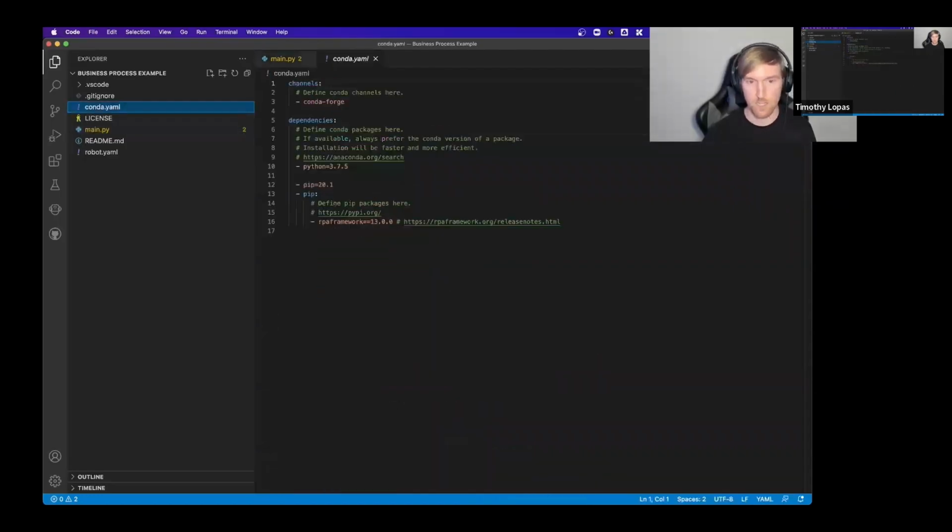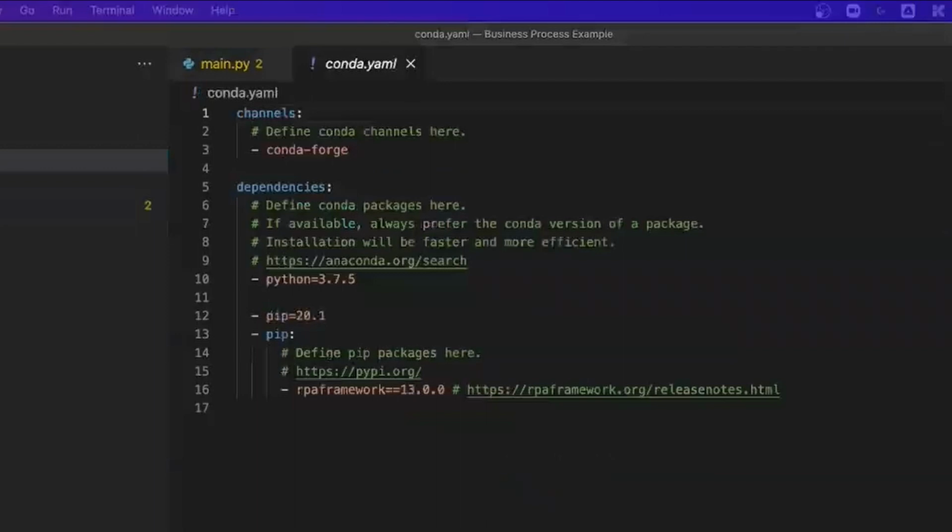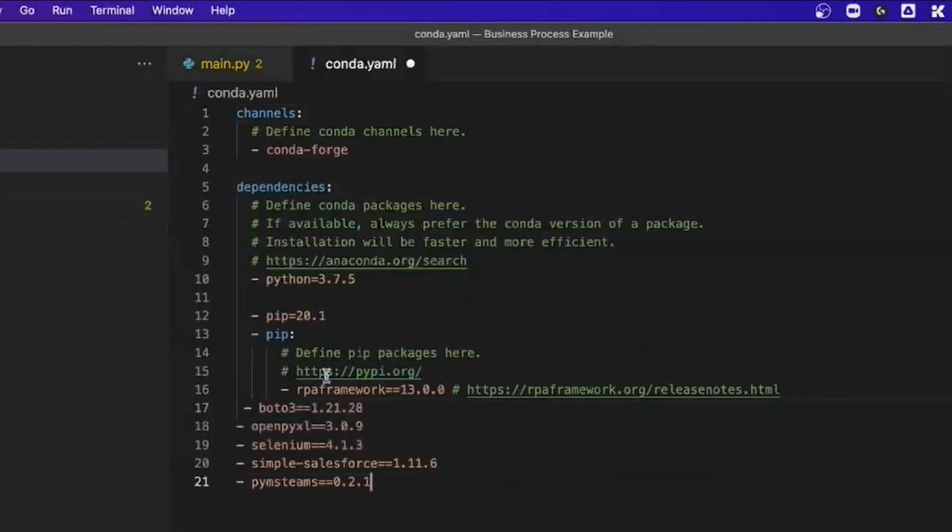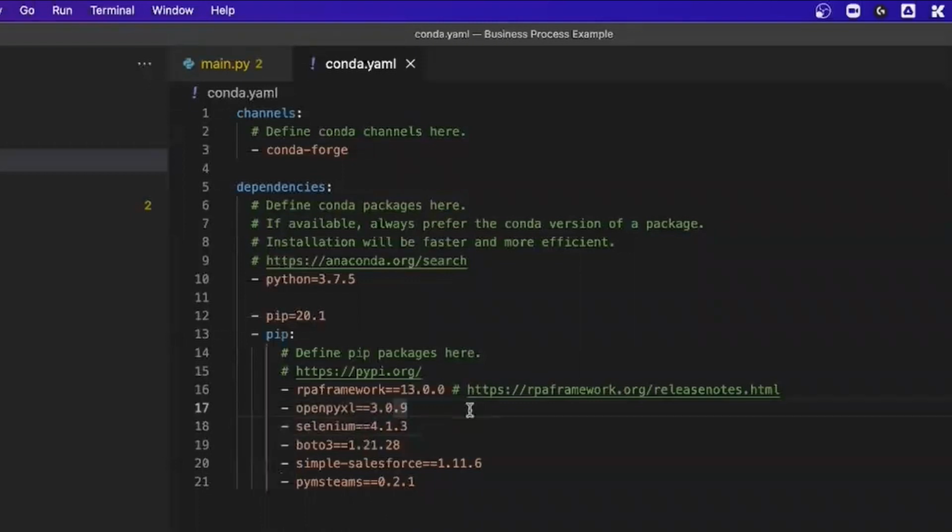So if I go to my conda.yaml, I can go ahead and bring these in. And now all of these are pip packages, so I'm going to keep them under the pip section. I'm not bringing these in from conda-forge, so I'm going to leave these under this section. And the other thing that I'm going to point out here is you need to know the version of what you're using. So you'll notice here that I've got everything set up with strict versioning. So for example, OpenPyXL, I'm using 3.0.9.